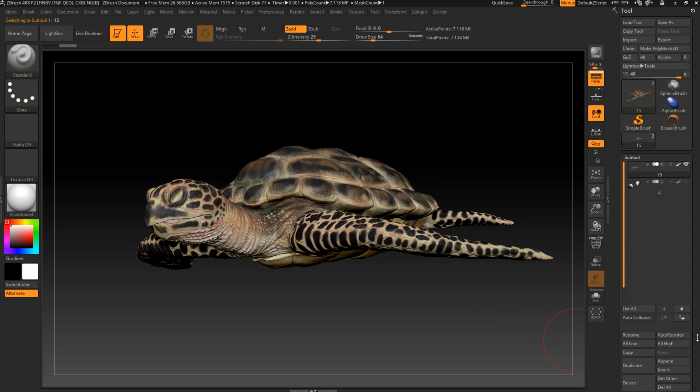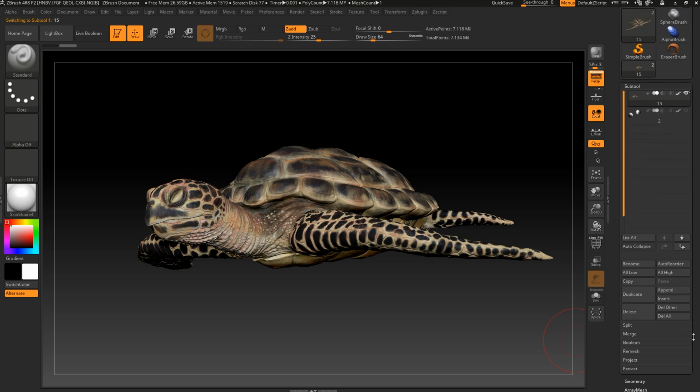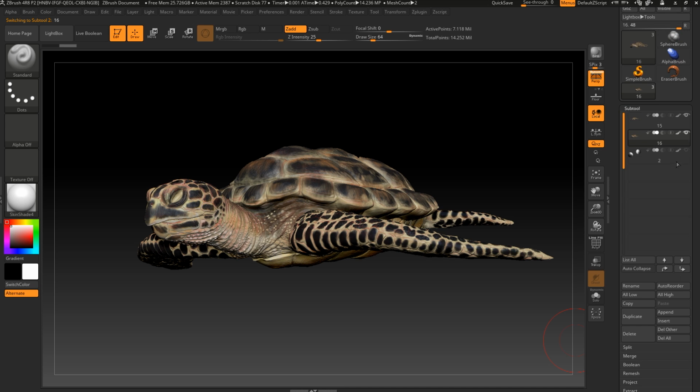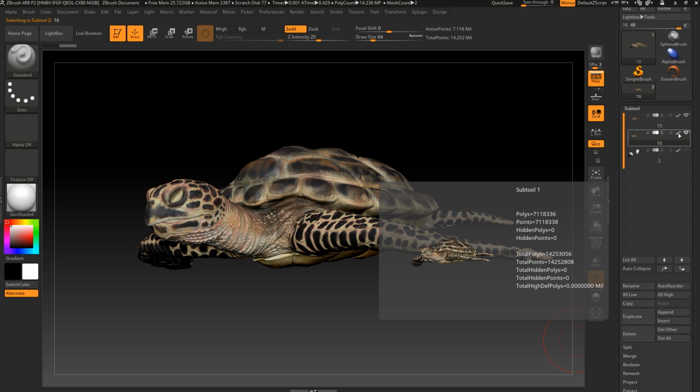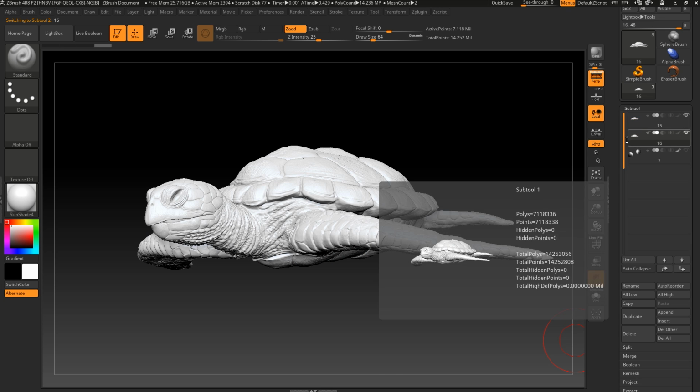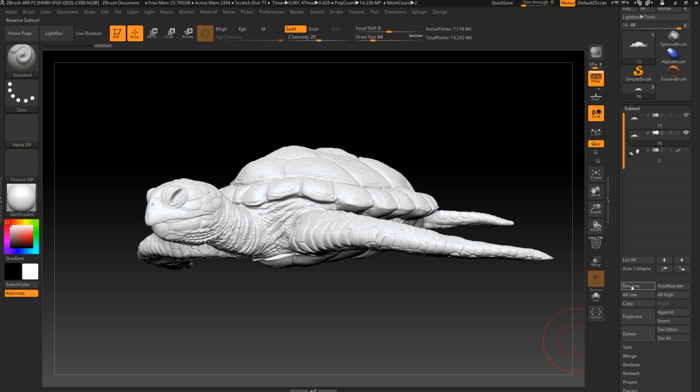Now let's duplicate our model. Perfect. Now let's close paint for now. We don't need them. And this model we're going to rename it Turtle Hi. Enter. And this model we're going to rename it Turtle Low.